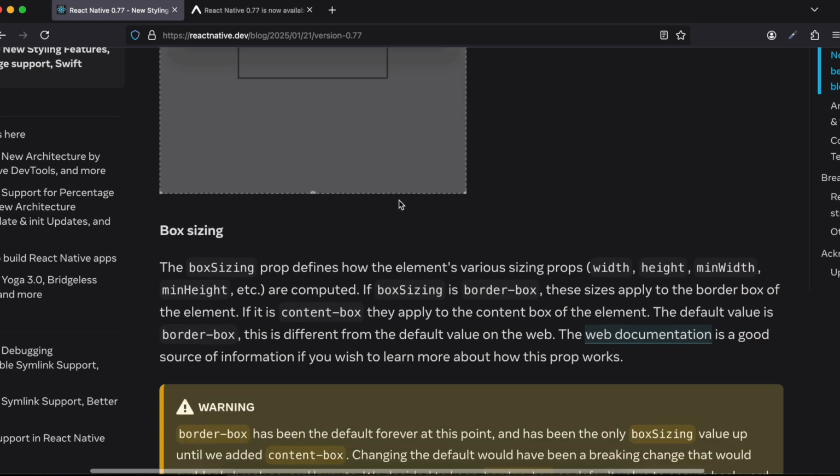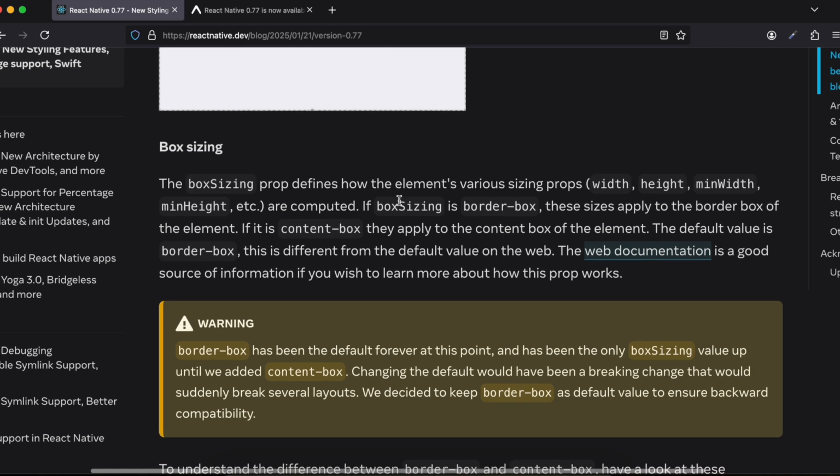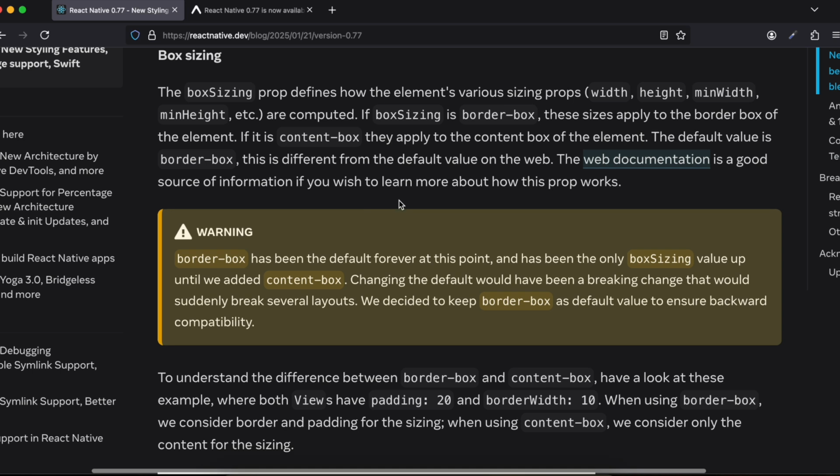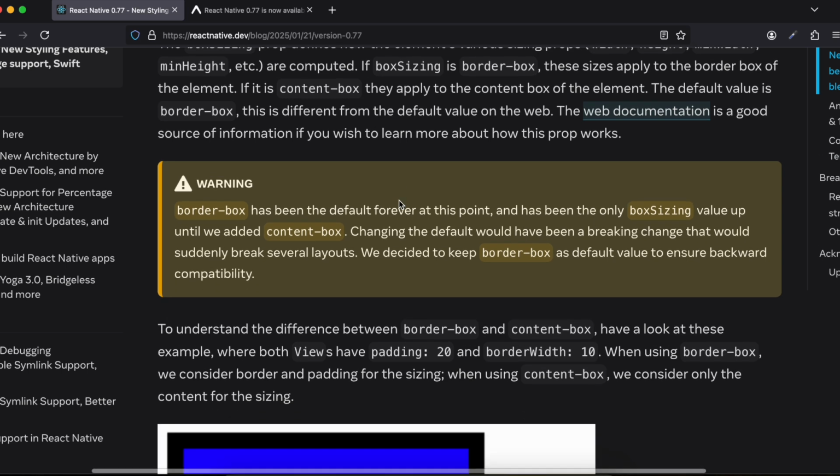Then box sizing. The box sizing prop defines how an element's various sizing props, width, height, min height, etc., are computed. If box sizing is border-box, these sizes apply to the border box of the element. If it is content-box, they apply to the content box of the element. The default value is border-box. This is different from the default value on the web. The web documentation is a good source of information if you wish to learn more about how these props work.